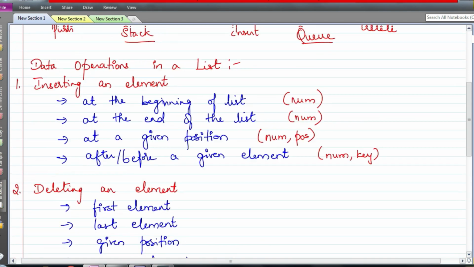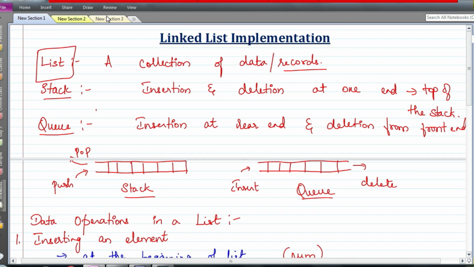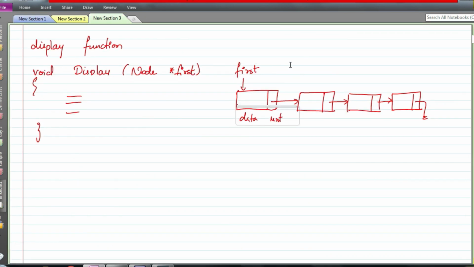Anyways, so we are going to store the address of the first node in the first pointer. If first pointer is null, it means there is no list and we have to display list is empty. Suppose the first pointer is not null, then I will create a temporary pointer of node type only. I will copy whatever is there in first, that I'll copy in temp, and then temp data we will print.